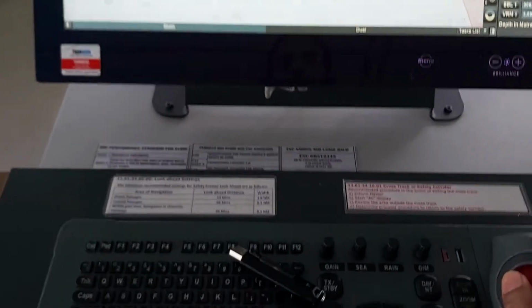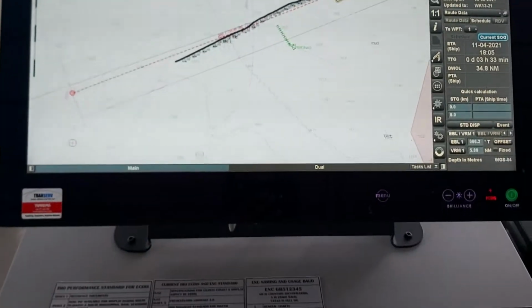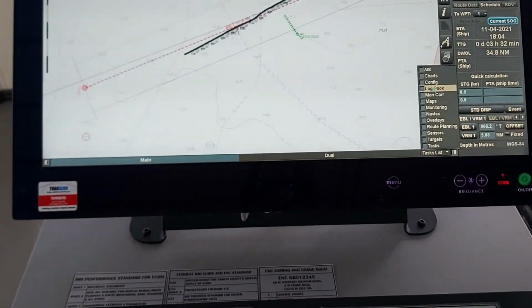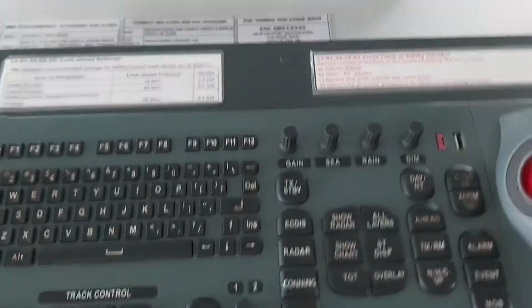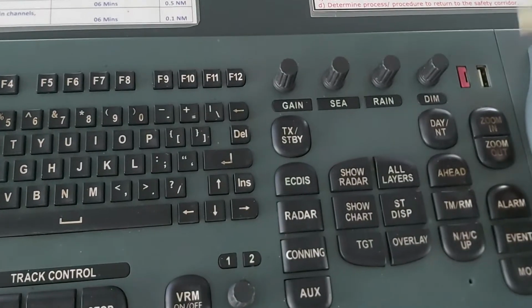So today we are going to learn about how to update the ECDIS. Transas Navisailor 4000 ECDIS, make Transas, model is Navisailor 4000. First, insert the nav stick.